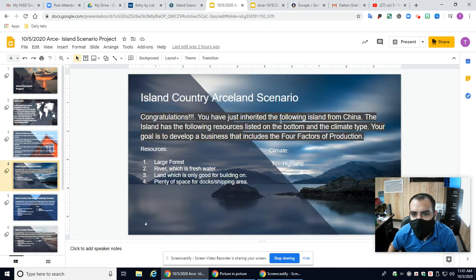Congratulations, you have just inherited the following island from China. So China is going to be your mother country. The island has the following resources listed on the bottom and the climate type. Your goal is to develop a business that includes the 4 factors of production. So you have large forests, river, which is freshwater, land, which is only good for building on, and plenty of space for docks/shipping area. Climate is highland.